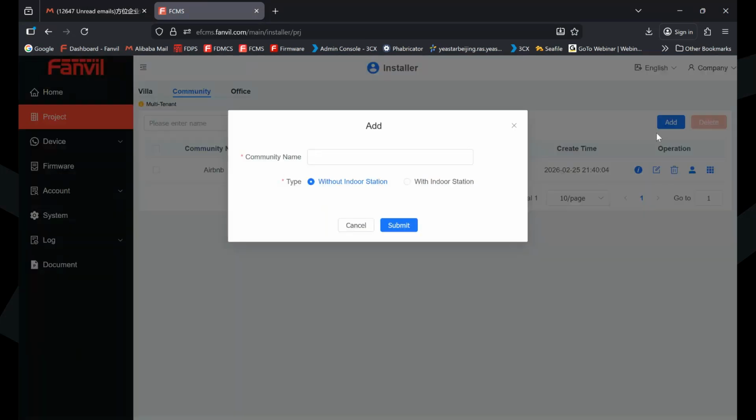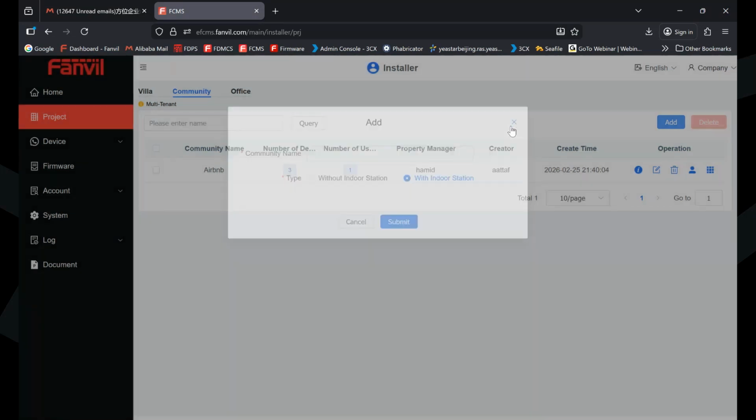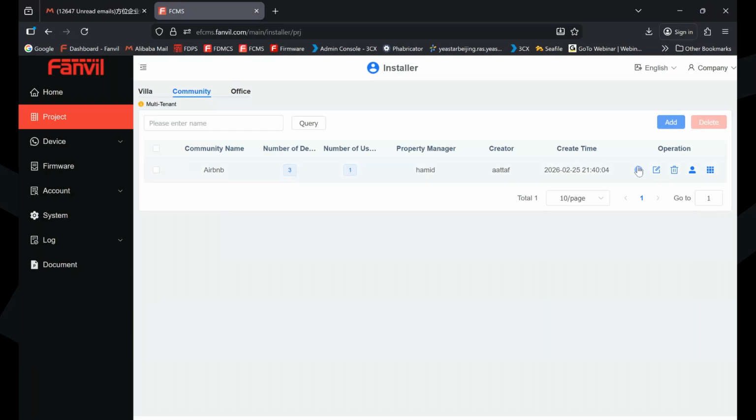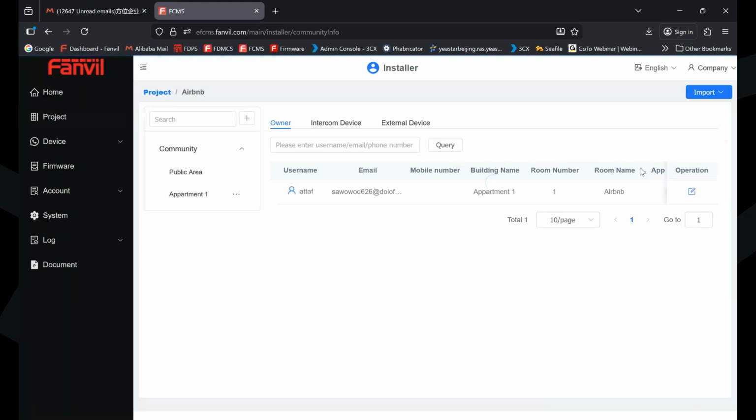You need to create a community first. As we already know, if you create a community without an indoor station, it needs a license. You cannot create it. You should create a community with a license. If you have an indoor station with your project, you will get a free license for a free user. In this case, I already have an indoor station in place, so I will use this. You don't need a license to use it. Once you create the project, this is the whole community. This is the public area.